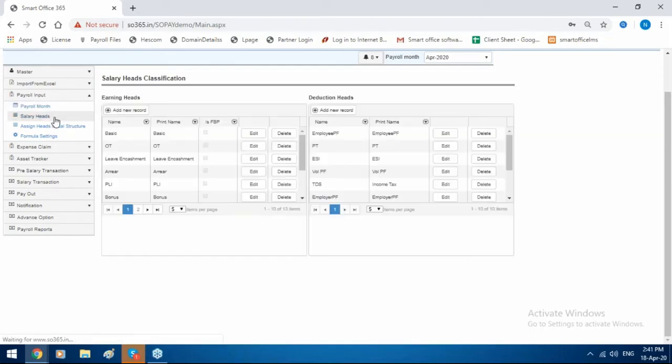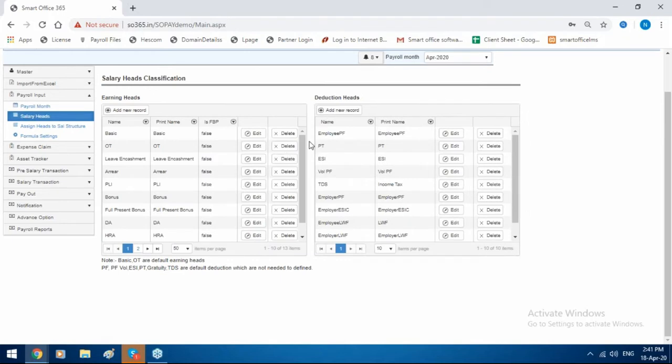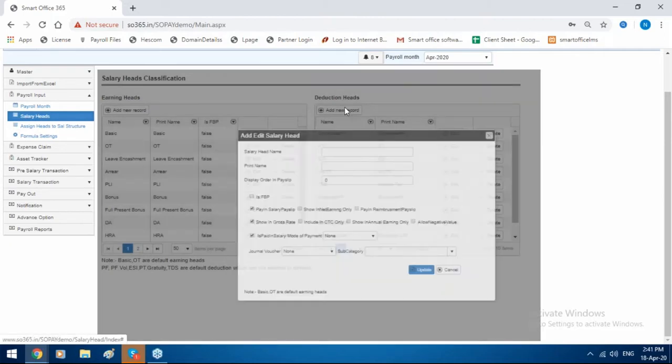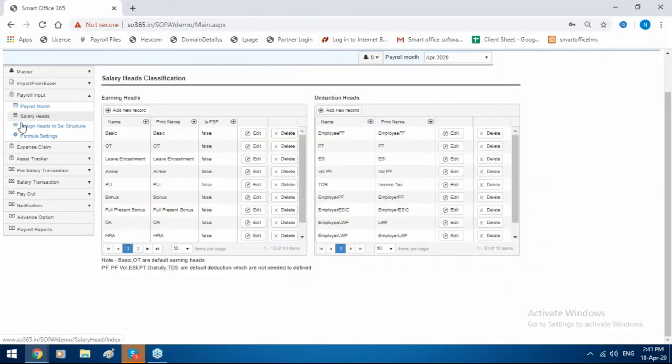Here is the salary head, with earnings and deductions. You can add here, for example, Basic, OT, HRA; some default heads are there. Apart from this, if you want to add any heads, like a conveyance allowance, a preferred allowance in your company, a uniform allowance or other allowance, you can add the earning from here. Just click on add new record and mention your print number. If you want to add a deduction, you can add it from here.